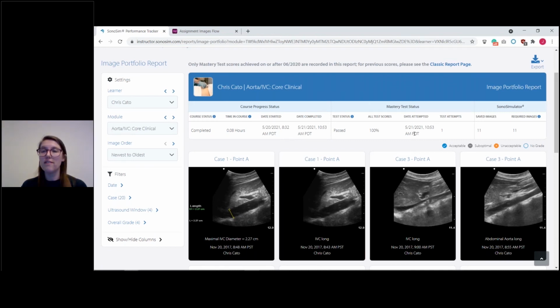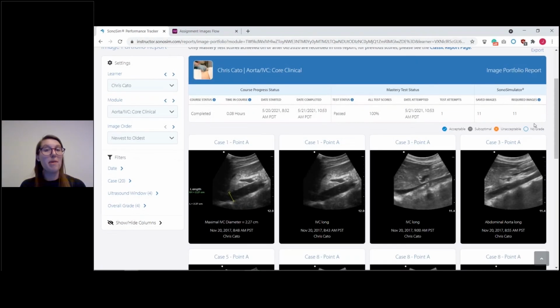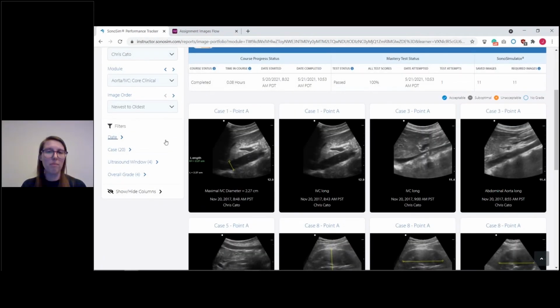All of his course information shows up here at the top, just like with the detailed status report. But all of his images show up here below. So you can actually see all of his images. By default, they arrange by case. So all of case 1s are together, all the case 3s are together, and by default, they arrange by newest to oldest. So here you can see this is taken at 8:48. That's newer than this one taken at 8:43, so this one shows up first.